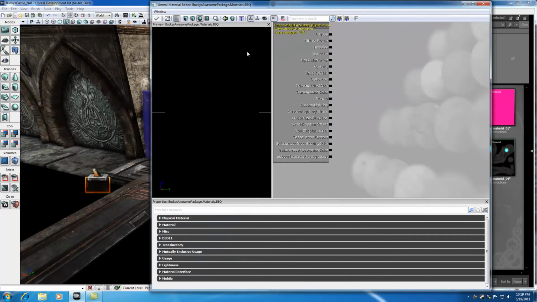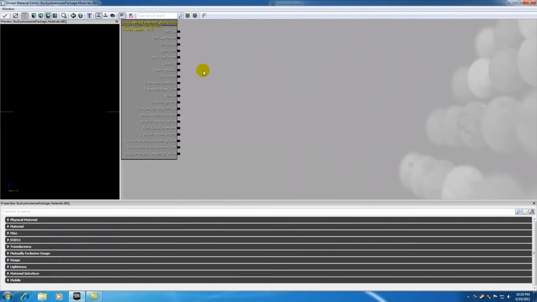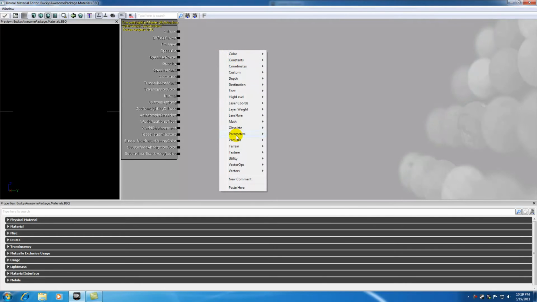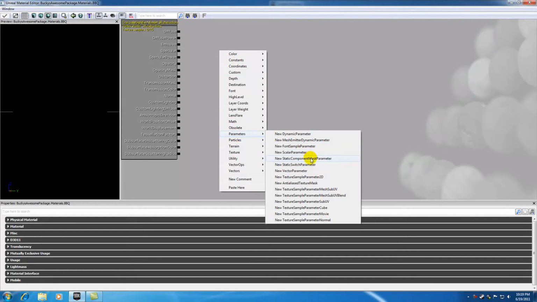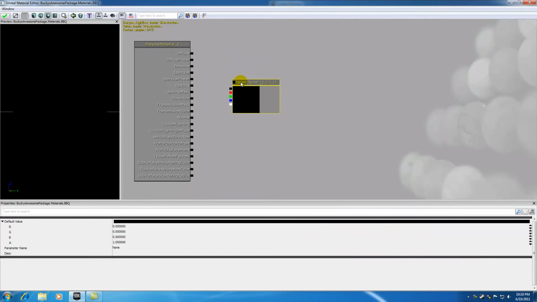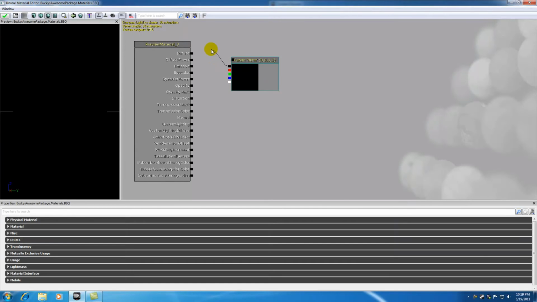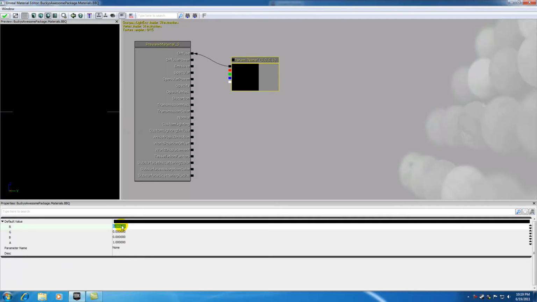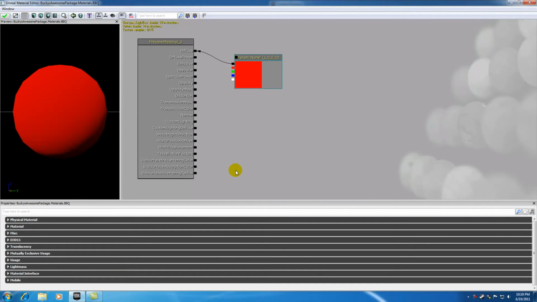And now I can go ahead and expand this. I'm going to add a simple color to this. I'm going to make it the most basic material that I possibly can. So I'm going to right click, and under parameters I'm going to select, if I can find it, new vector parameter. I'm going to plug this into diffuse, which is the overall color of a material, and in my parameter I'm just going to give it a red of 1. So basically I just have a red material.